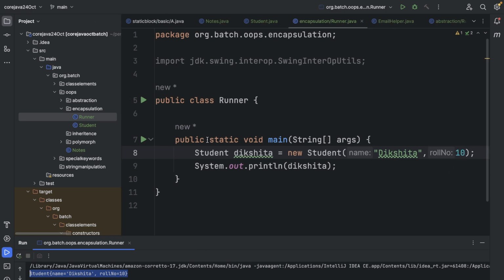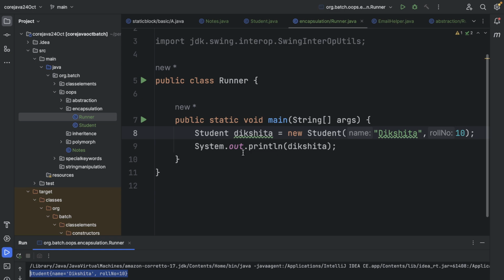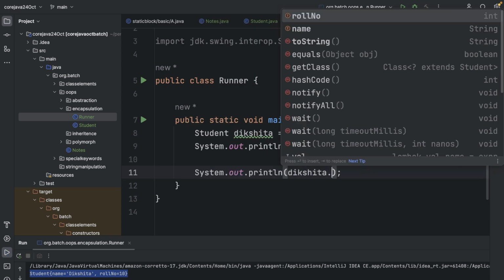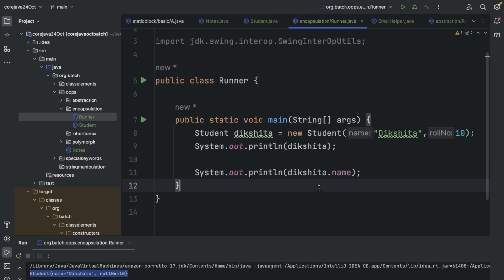But is this data hidden from anywhere? Instead of doing this, can't I just take the Dikshita object and just dot and name? Because an instance variable can be accessed directly, not directly, using the object reference. So if I just print over here the student name, it will be printed.